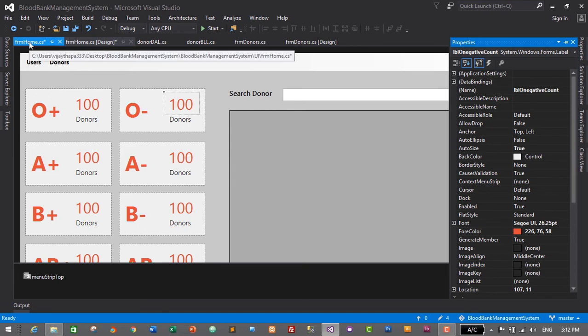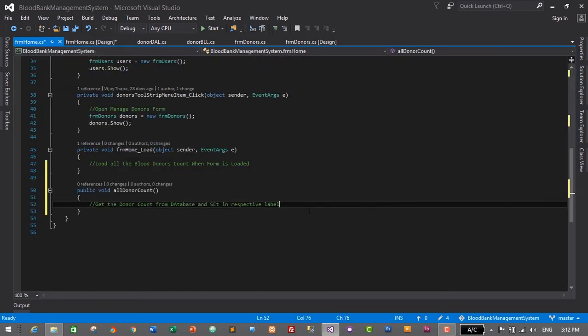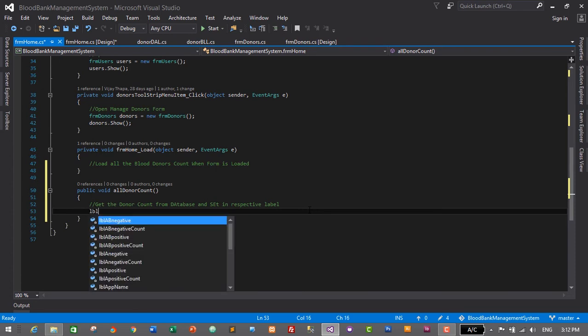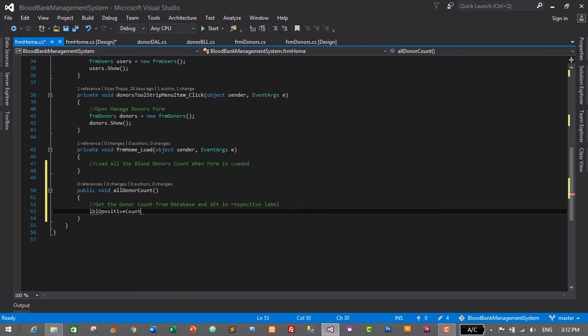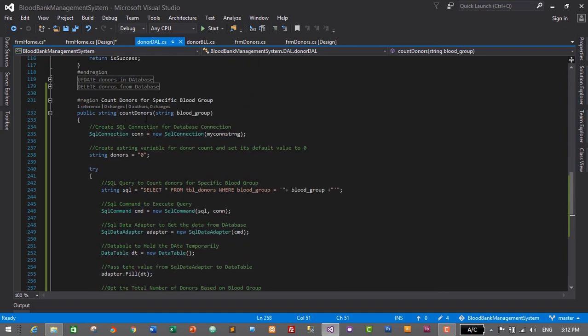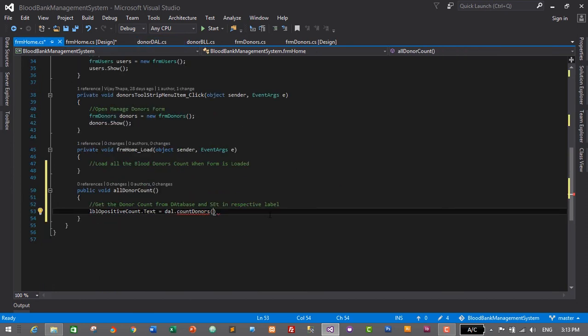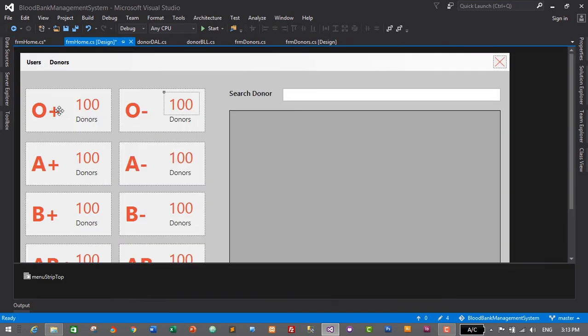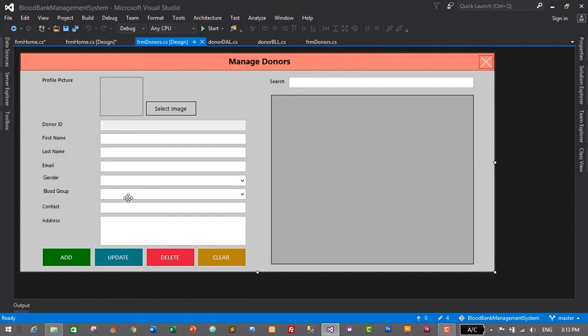So let's go to our code view, which is form home.cs, and here lbl O positive count dot text is equal to DAL dot count donors. Was this the method we created? I need to check. Go to donor. So yes, count donors, and we need to pass blood group as well. So count donors, and here we will pass O plus.